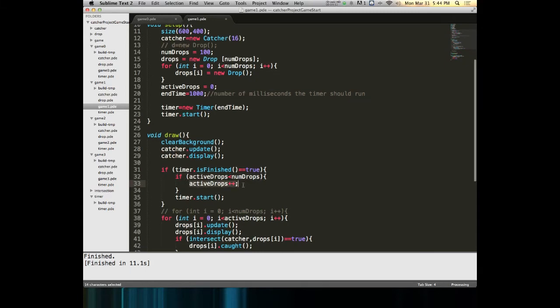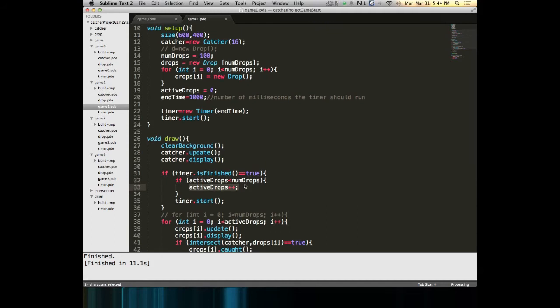Because at the end of the day, we want active drops to max out at number of drops. Because if this is at 99, active drops is 99. 99 would be less than number of drops, that's 100. So then active drops would become 100. And then my timer starts. Then the next time through it goes, hey, the timer's done.